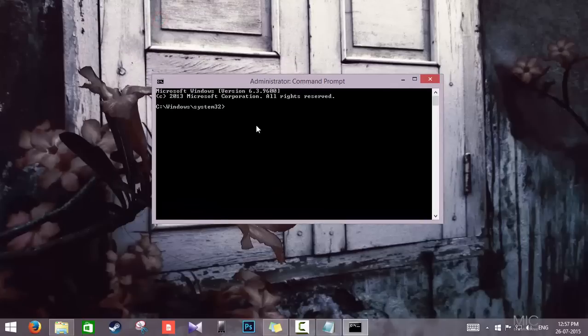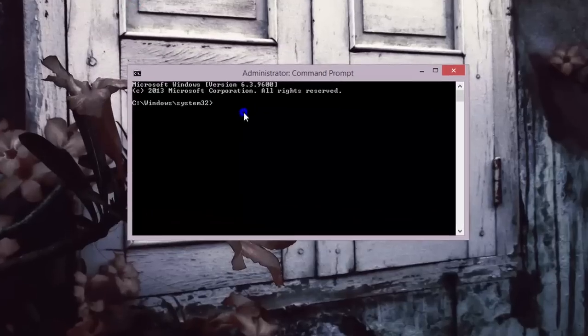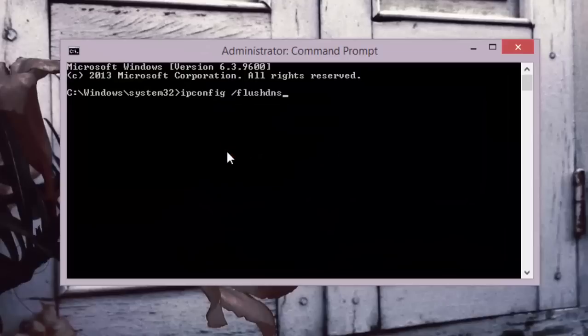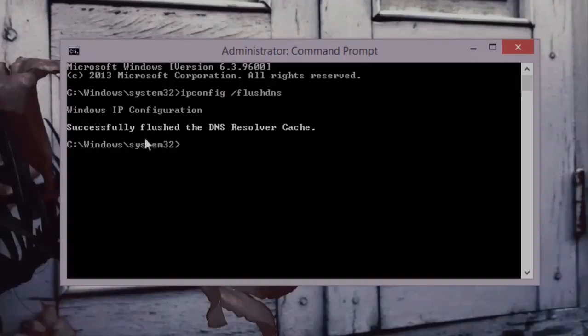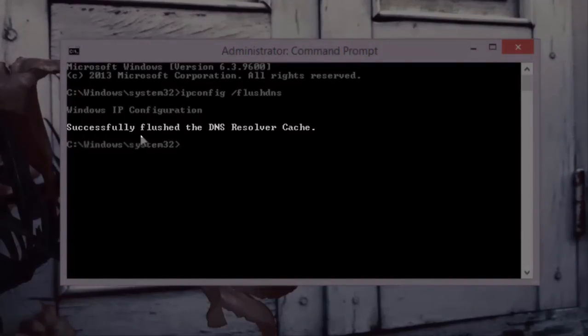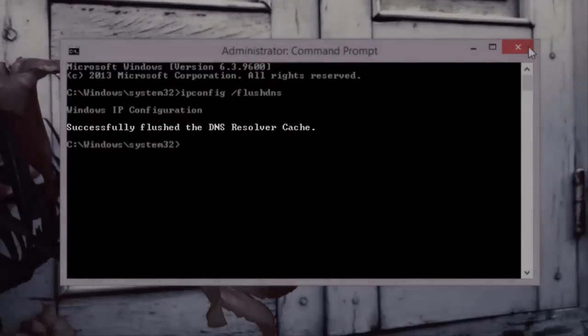After launching CMD, paste the text which you have copied earlier, paste it and hit enter. Now we'll see a message, successfully flushed the DNS resolver cache.